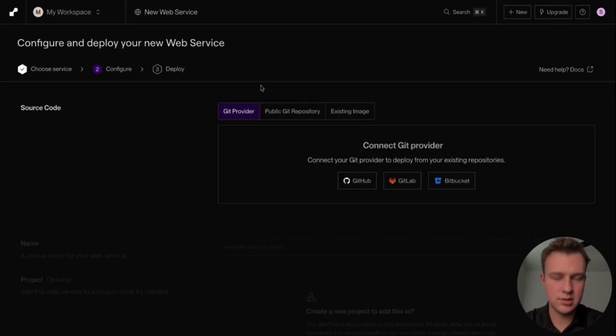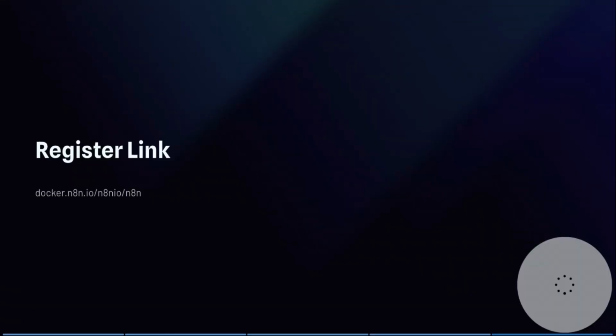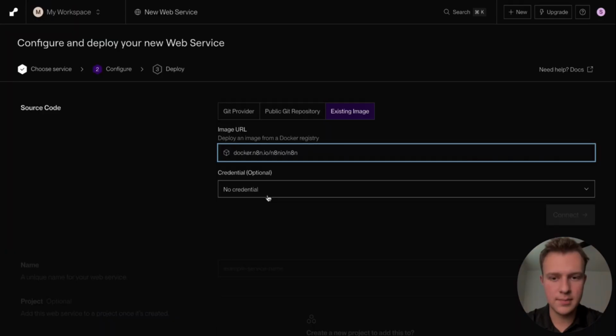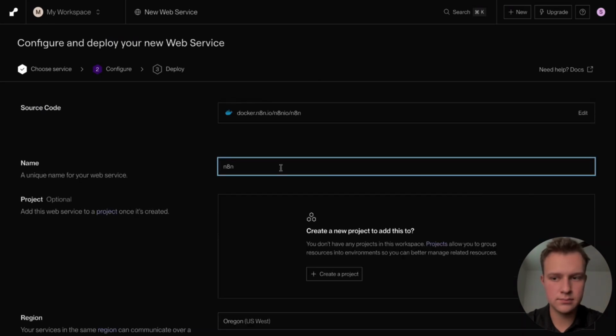You're going to head over to web services and then go to an existing image. This is where you're going to have that image URL. I'll put that in the description as well, but this is the one that I had in my little PowerPoint right here. You will drop that right there. No credentials are needed, so you are self-hosting. You can give it a name. I'll just call it self-hosting demo.